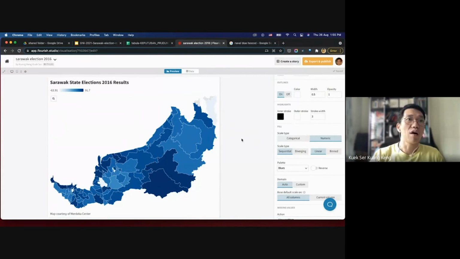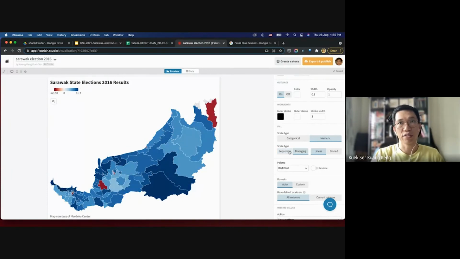Now the lowest value is actually -63, and the highest value is 91%. It's only showing one color, so we need two colors, correct? Under the scale type, there's sequential and diverging. Sequential means from lowest to highest, only one color. Diverging means there are two colors. Now it's red and blue. Negative means red and positive means blue, which means BN and the opposition.